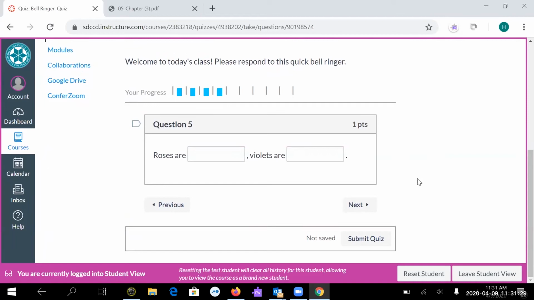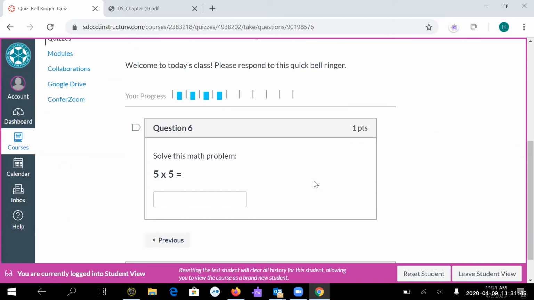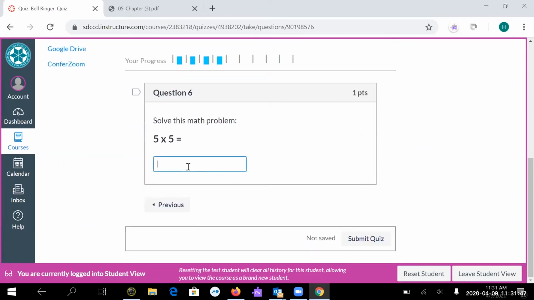And then the last type is fill-in. For fill-in, it's the same as short answer. You just write the answers in the boxes, and then you do next. And the last one is the same. For math questions, you just enter in whatever answer it is, just like a short text.